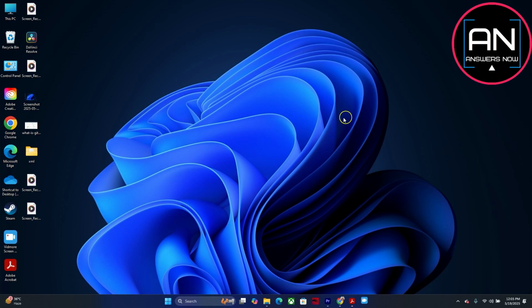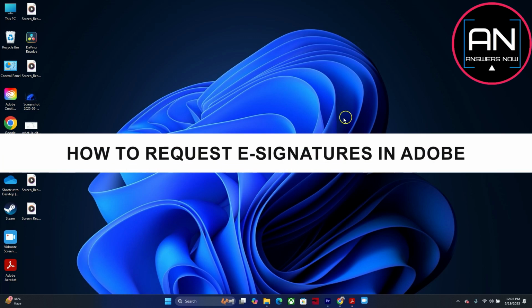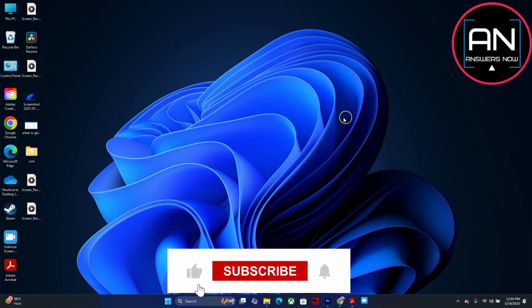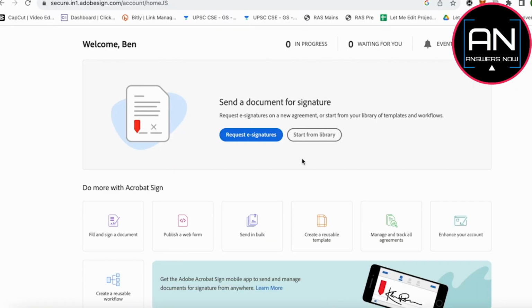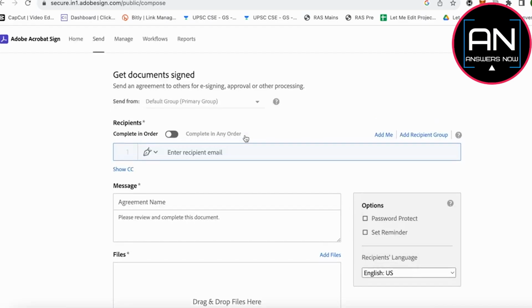In today's video, I'm going to show you how to request signature in Adobe eSign. It's really simple and easy. So just open up your Adobe eSign account and on the home page itself, you would be able to find this option of request e-signatures. Just simply click on it and wait for it to load.